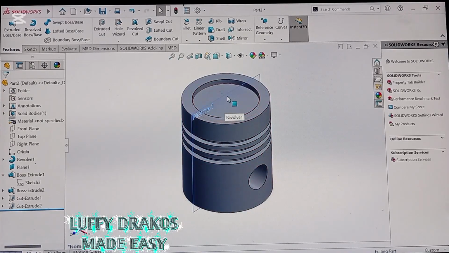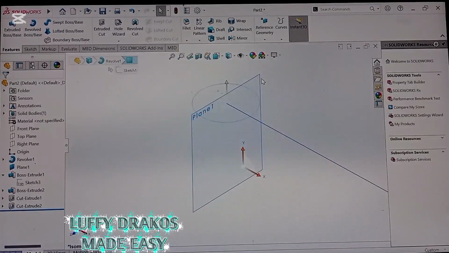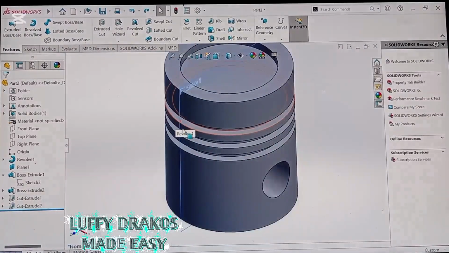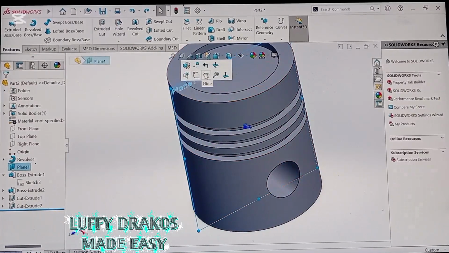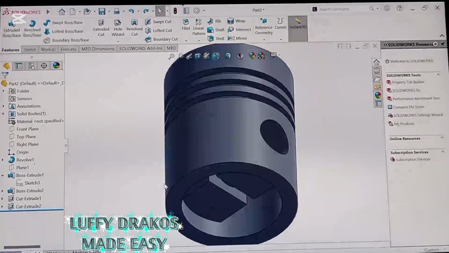So I'm just going to click on my plane 1 and make it vanish. Oh, I mistakenly clicked on my drawing. I'm just going to press Ctrl Z. Then click on plane 1 and click on the eye so it vanishes. So here's our piston.